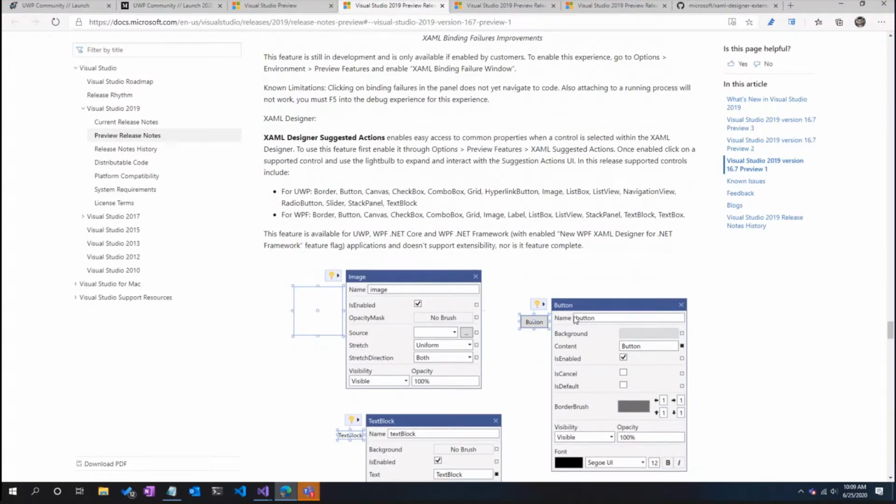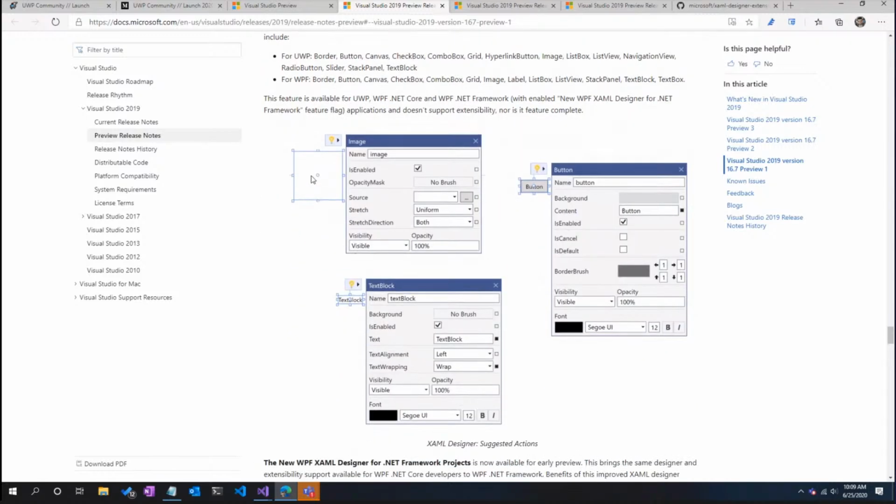Yeah. So another feature that I'll show you here is suggested actions for the designer, something actually Oli and I are working on together. It's the ability to click on any of the controls that are in box with Visual Studio.